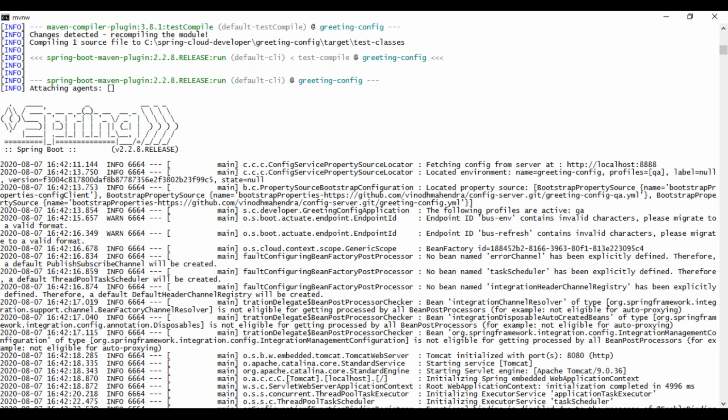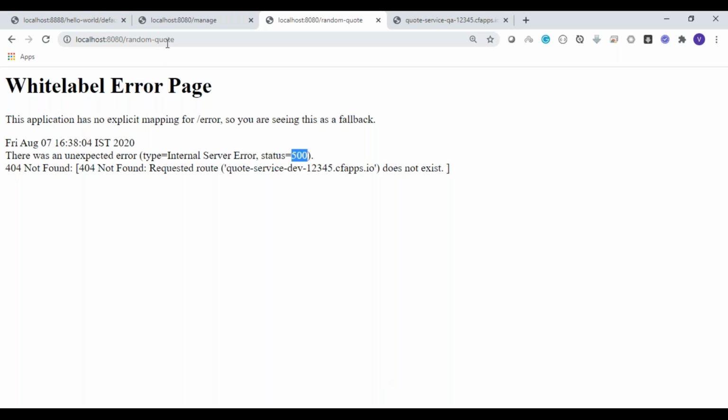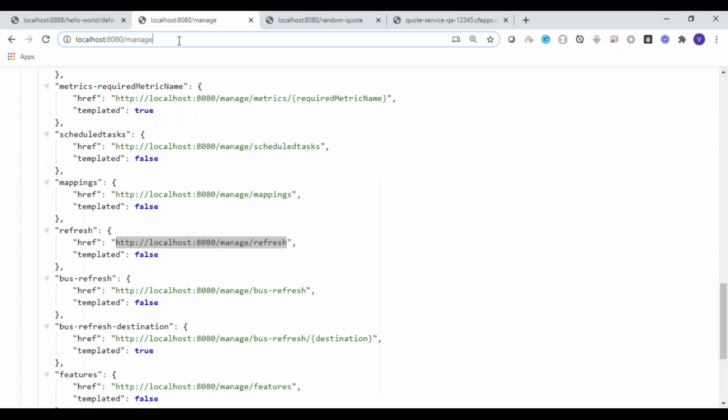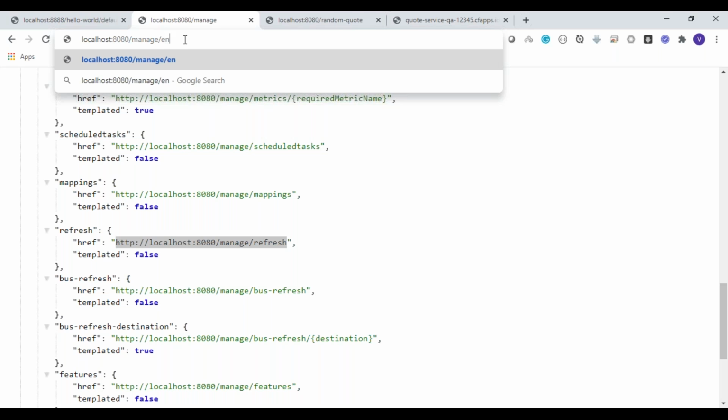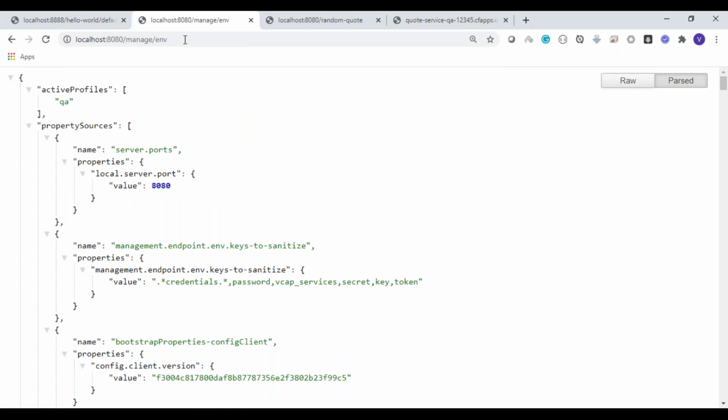URL, which is my localhost 8080. Instead of manage, I say, okay, you say manage/env. This is my endpoint for getting my environment variables. If you look at that, you can see that my active profile here is QA.